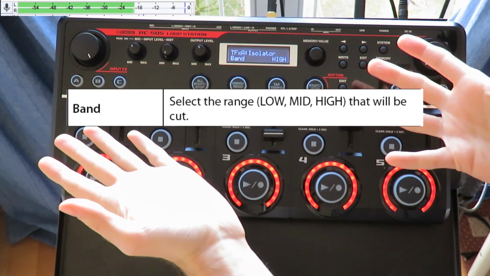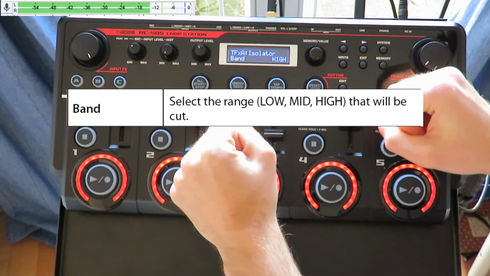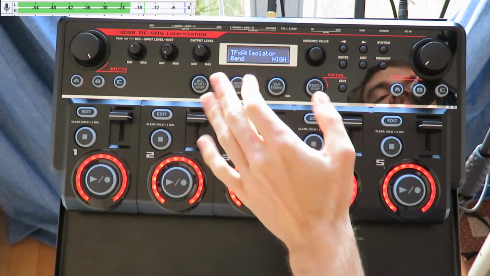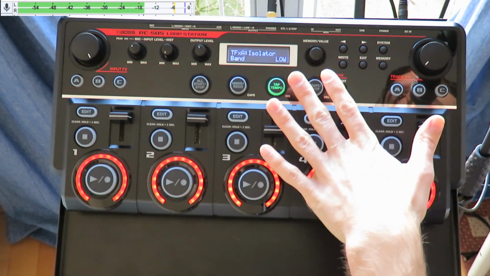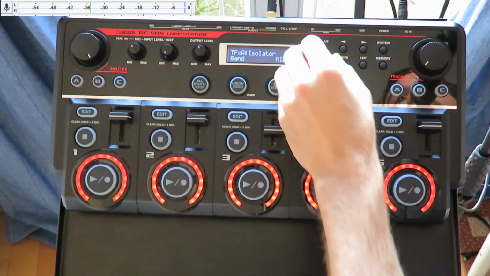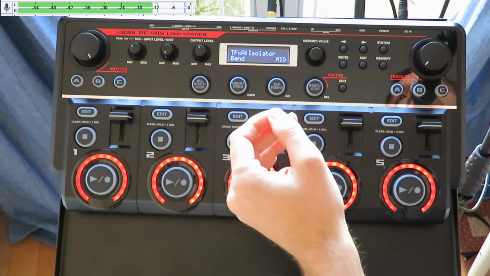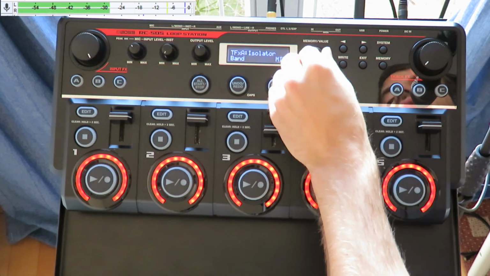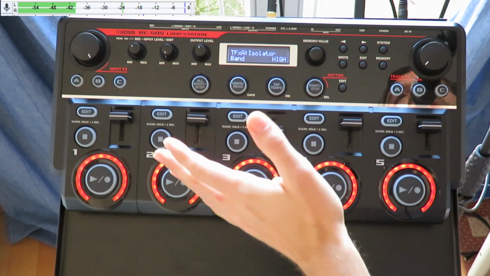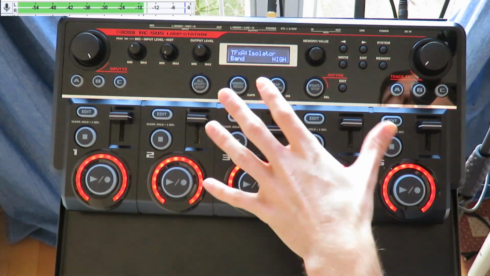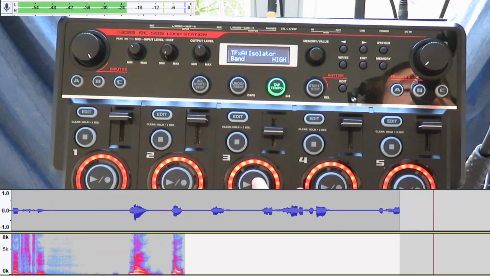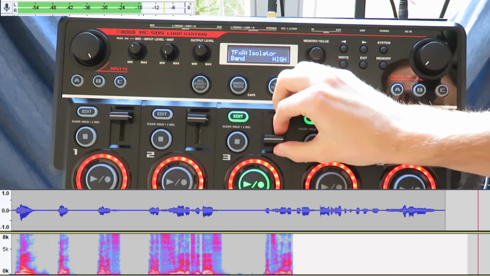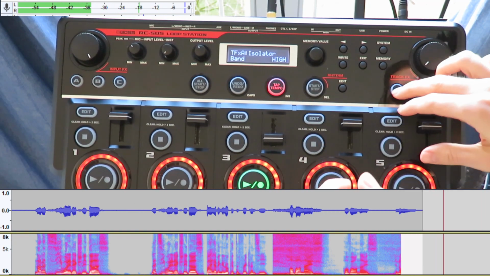Again, since our user manual will not be super helpful here, I tried to figure out what that actually means. The low band is around 100 Hertz. The mid band I measured around 1.2K, and the high anything above like 6K. Let's see what it actually does by having a look at the frequency of our nice annoying noise.